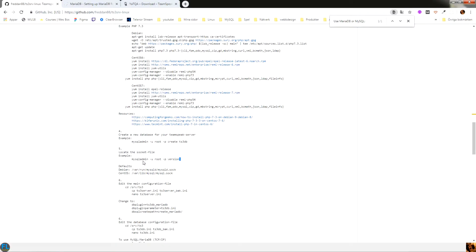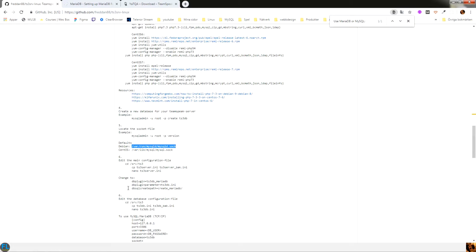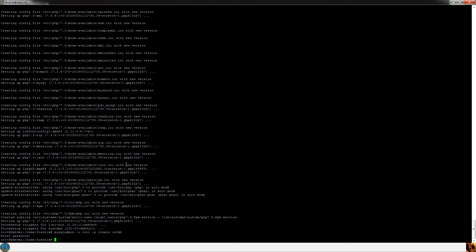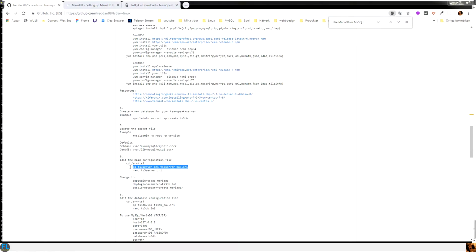Then we can run this command to show ourselves where the socket location is. The default socket location on Debian is here. So we are going to first change the configurations on the TeamSpeak server.